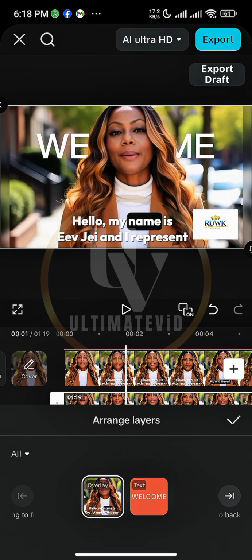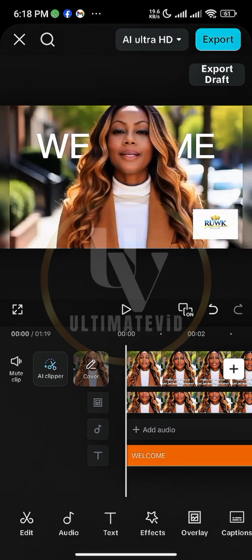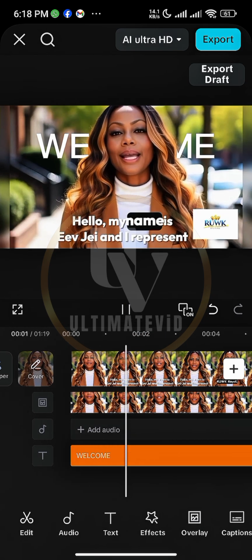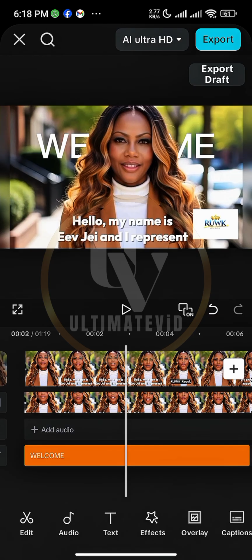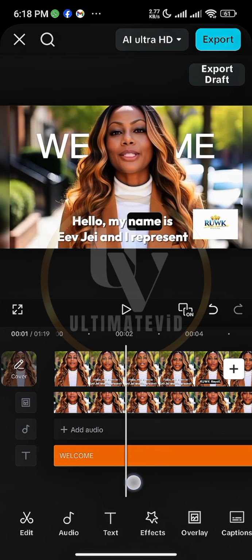Let's click on tick and see. Can you see that? Let's play and see. Hello, my name is FJ. Can you see that? Now we want to work on the text behind her.